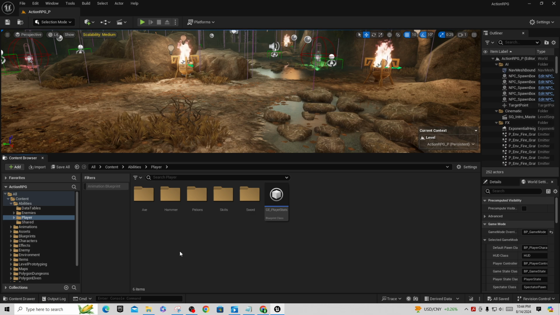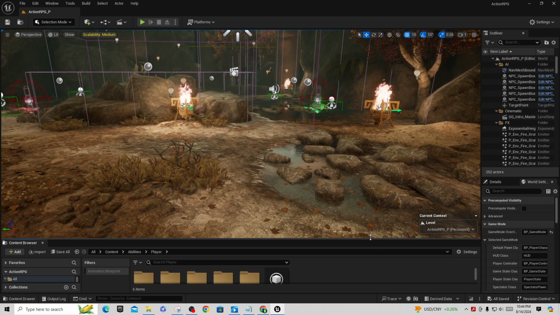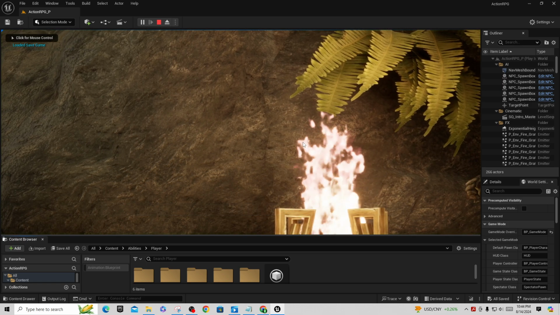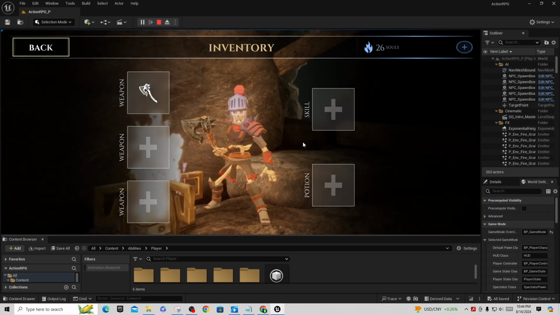What they recommend, and what I recommend also, is that we just duplicate and modify. So I'm going to hit play. You can also do this with Alt-P. I'm going to slide this down a little bit so we can see a little bit more. I'm going to hit Alt-P to enter, and as soon as the game starts, I'm going to hit the Tab key. This is going to pause our background game and bring us into our inventory menu.